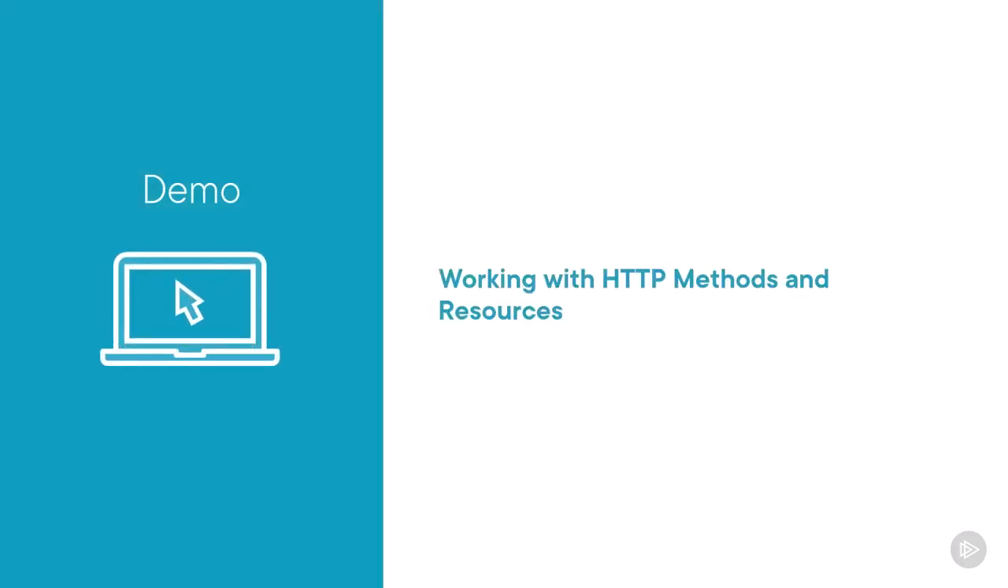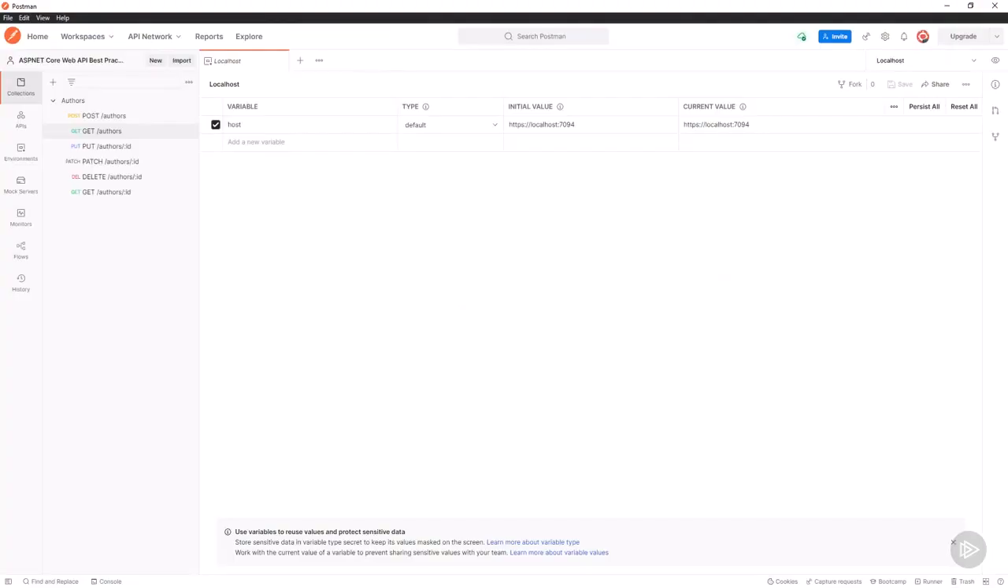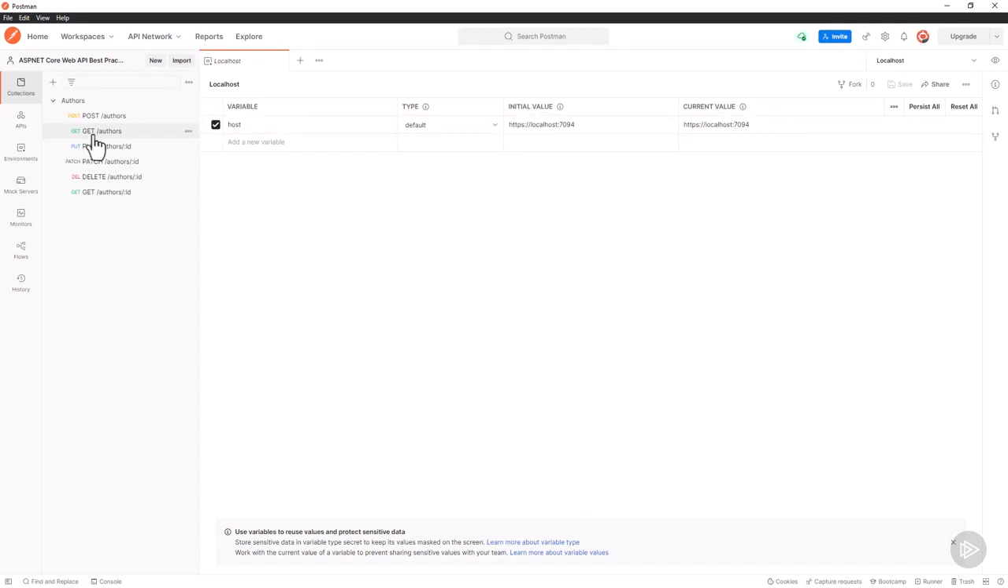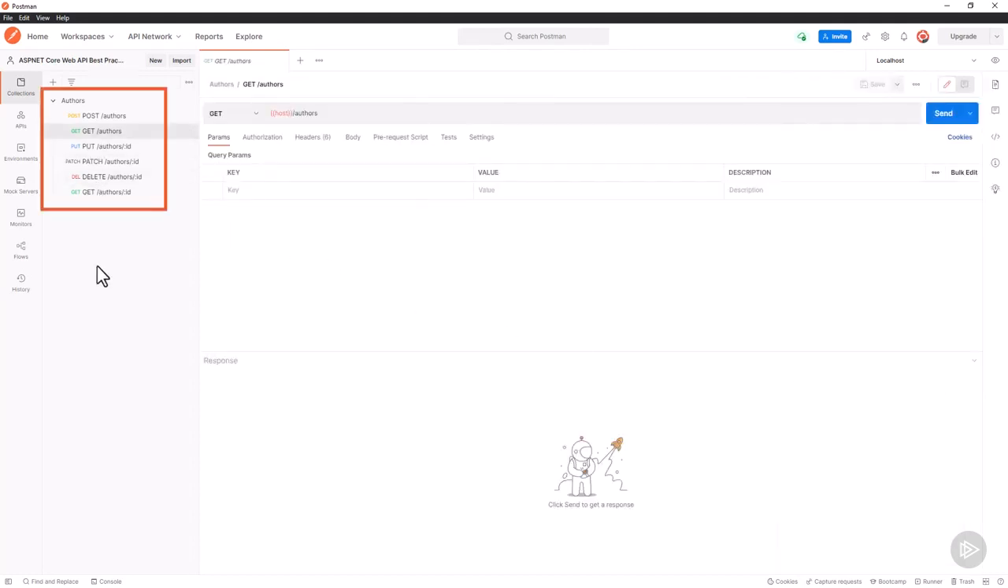Now let's look at a demo showing the use of these different HTTP methods on certain resources. I'm going to be using the Postman tool. I have it configured using my localhost environment, so the host variable is going to be pointed at localhost:7094. When we go into this collection, you can see that I have a set of different verbs for POST, PUT, GET, PATCH, and DELETE for the authors resources. So let's start by looking at what happens when we make a simple GET request.